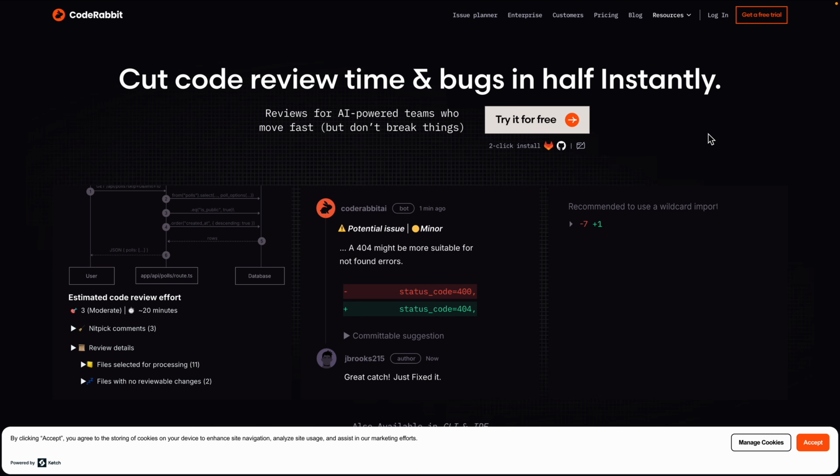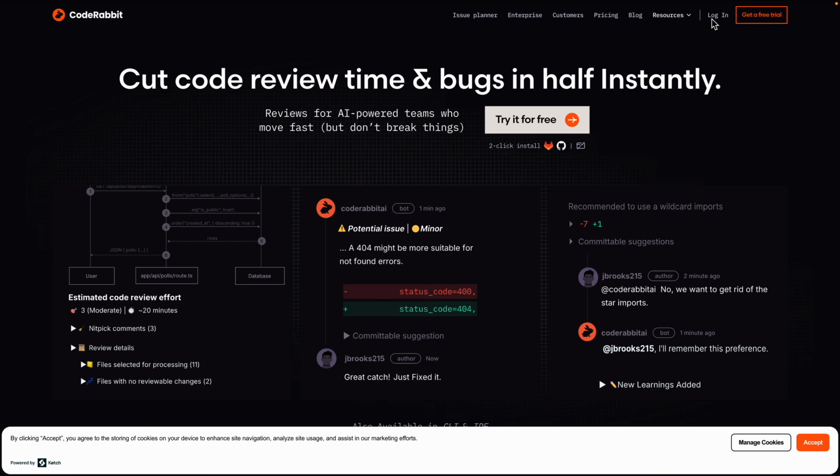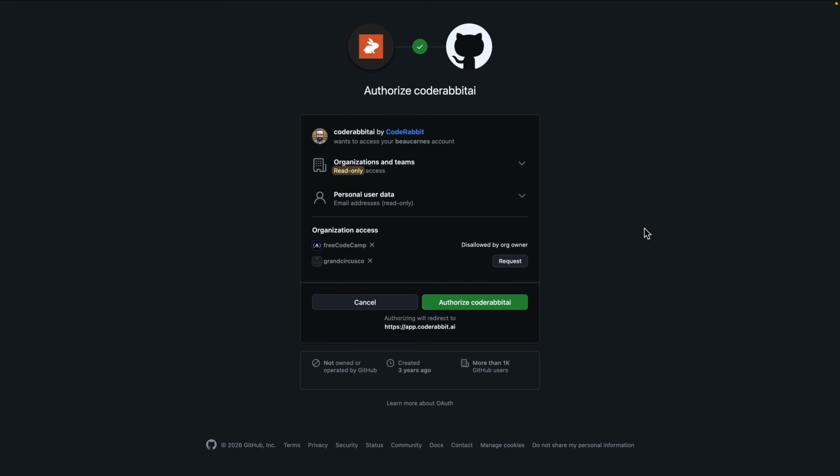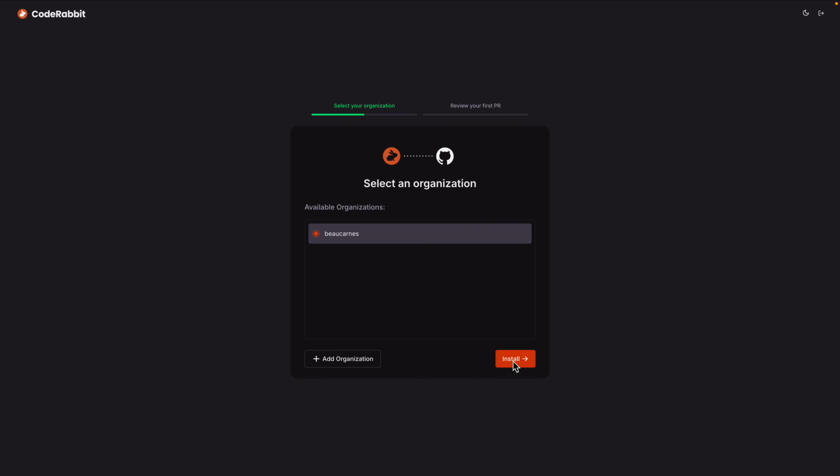So I'm over on CodeRabbit.ai, and you can either log in or get a free trial. You want to connect your GitHub to CodeRabbit because it's going to work right through GitHub. So I'm just going to authorize CodeRabbit, and then I'll get this installed.